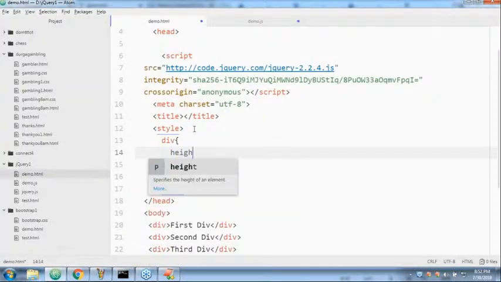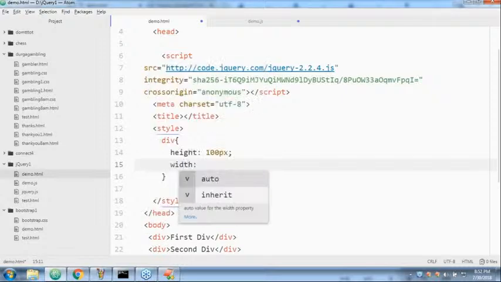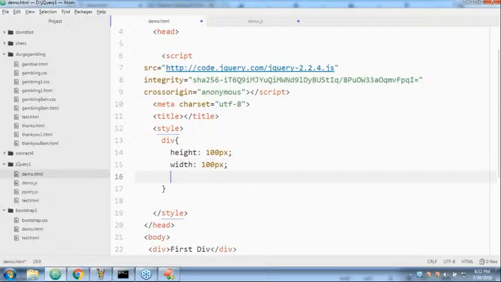Height, I'm taking as 100 pixel, sir. Okay, next width as 100 pixel, I'm taking. Excellent, height and width I took, sir. Next background, I'm taking red background. Are you getting that, sir? Color, I'm taking white color.